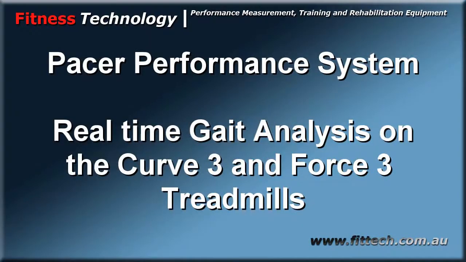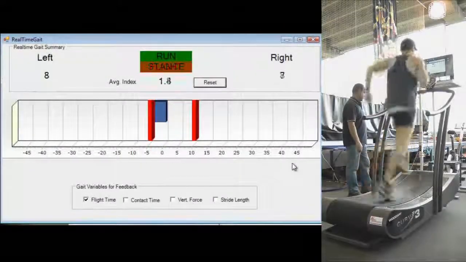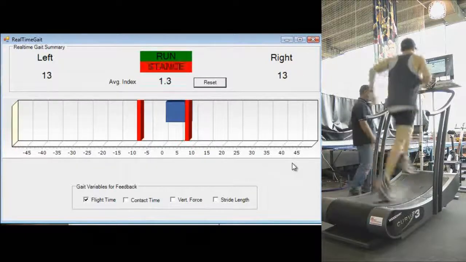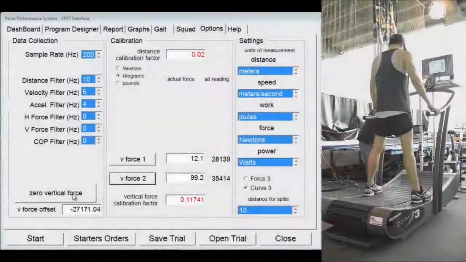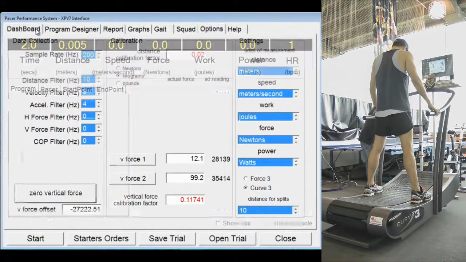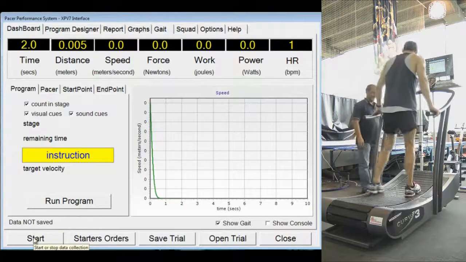The Pacer Performance System incorporates real-time gait analysis and athlete biofeedback. Interfaced with either the Force 3 or Curve 3 non-motorised treadmills, the system collects data on ground reaction force, distance, velocity and power, and instantaneously analyses this information to locate and characterise every single step during either walking or running gait. Key performance parameters such as stride length and rate, as well as asymmetry indexes, are displayed graphically and in real time for the athlete and coach.